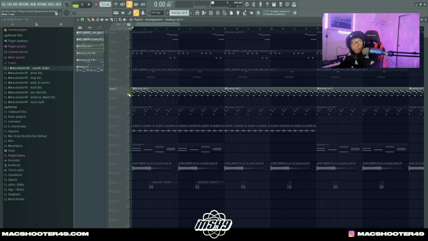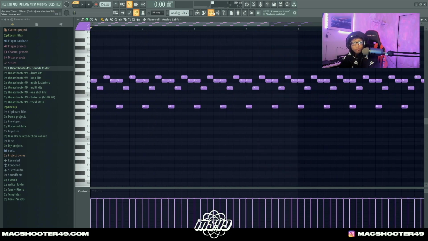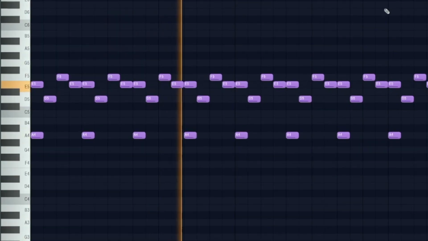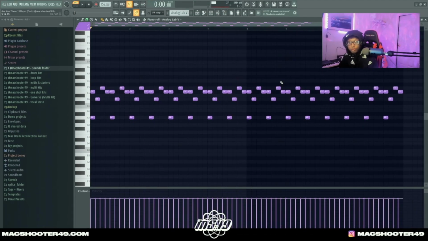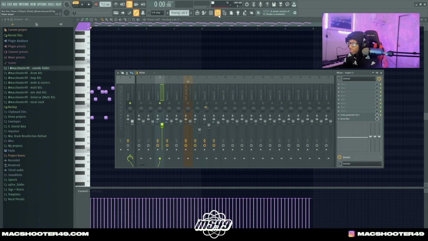For this sample, all I did was load up Analog Lab 5 and just place random keys down. I'm gonna be playing this without the Gross Beat. So it just plays like that for the whole entire thing. It's a repetitive dark pattern that doesn't really need too much explanation. I didn't want that to play throughout the whole thing. I wanted to change it up a bit.